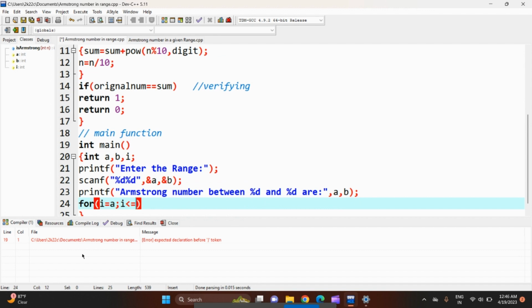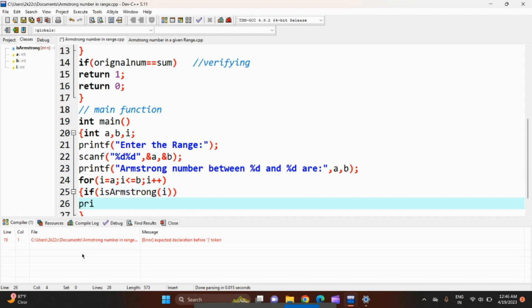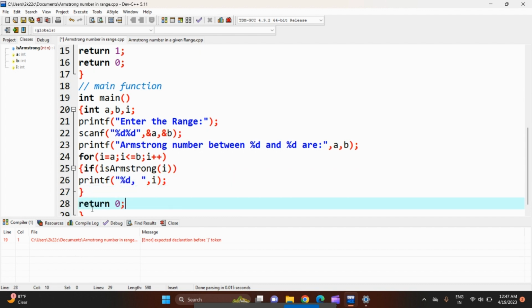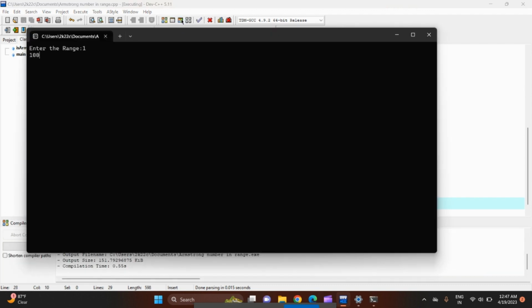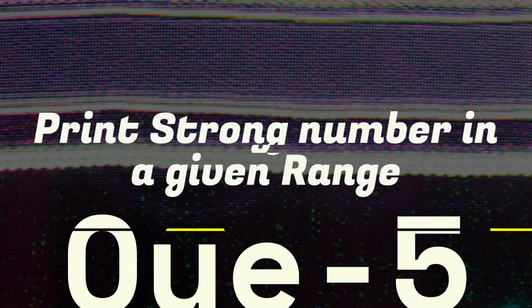The for loop is used to iterate through each number in the range, and isArmstrong is called for each number. If isArmstrong returns true, then the number is an Armstrong number, and it is printed to the console. The program returns 0 at the end of the main function. Program runs successfully and prints Armstrong numbers between 1 and 1000: 1, 2, 3, 4, 5, 6, 7, 8, 9, 153, 370, 407.